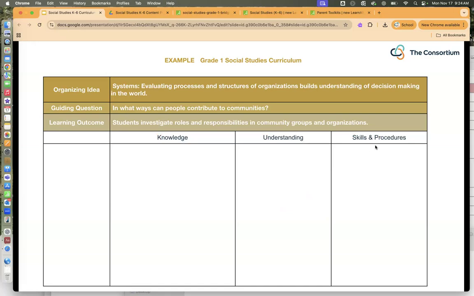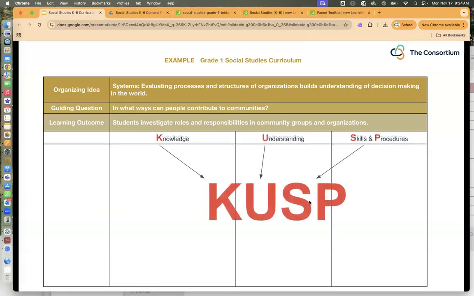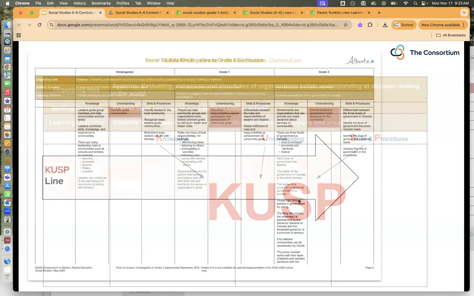All right, so let's take a look at the three key columns that comprise the bulk of the curriculum: the knowledge, understanding, skills, and processes. Those of you who have been working with the new curriculum for a while understand that we often use the term CUSP when it comes to social studies, and CUSP line. When you hear that phrase, it's just an acronym for the three columns: knowledge, understanding, skills, and procedures. So I'll be referring to CUSP throughout this presentation. I just wanted to make sure everybody was on board with what I mean by a CUSP and what I mean then by a CUSP line.